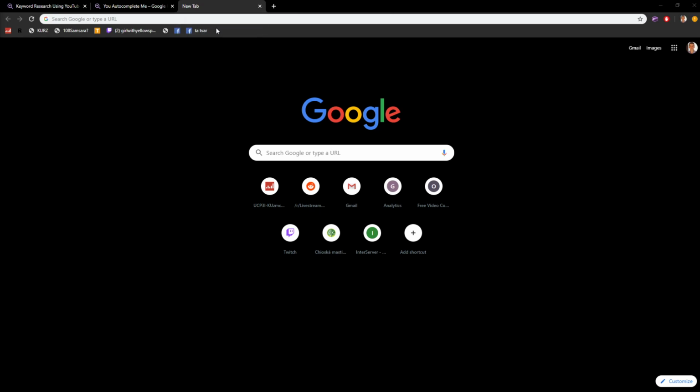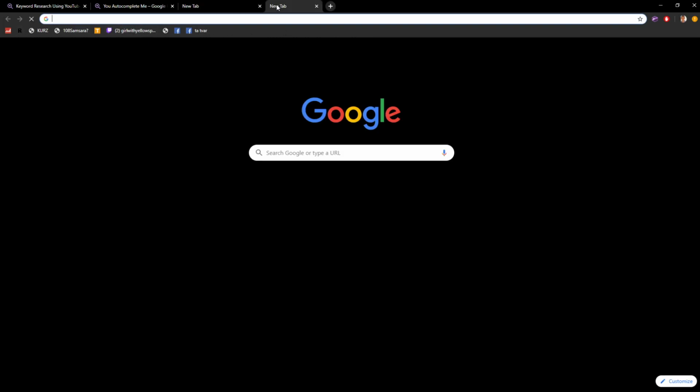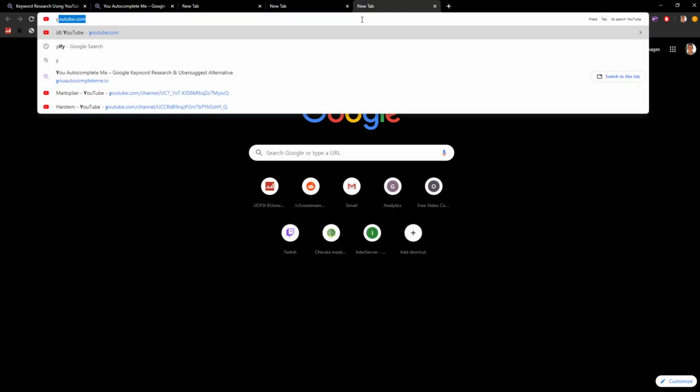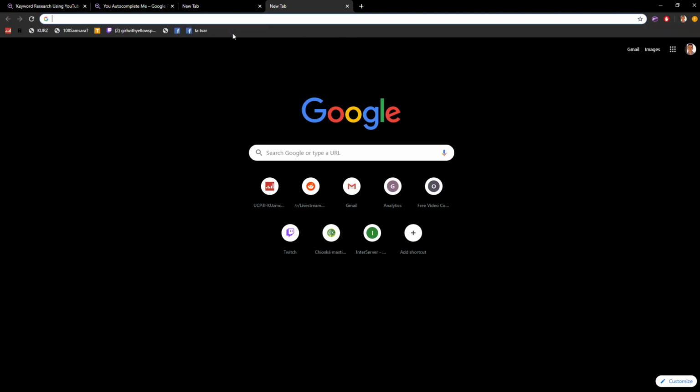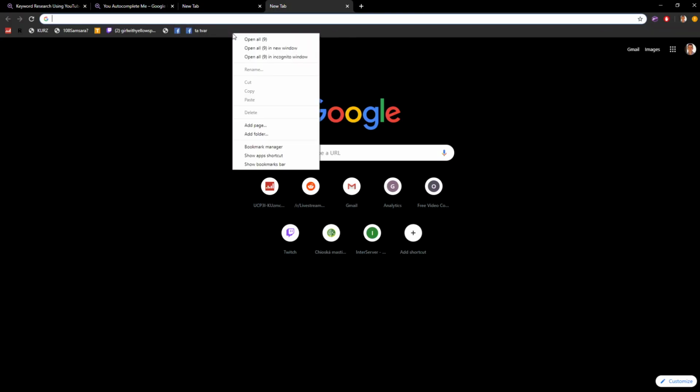in Google Chrome. So all you want to do is just be in Google Chrome, and then here you get the bookmark. You always need to go to the new tab, because if you go to YouTube, the bookmark will go away. So I'm here, and now what I'm going to do, I'm going to right click and add a page.